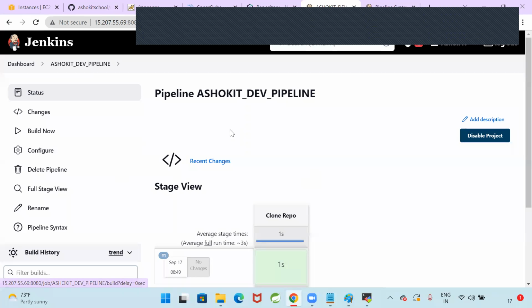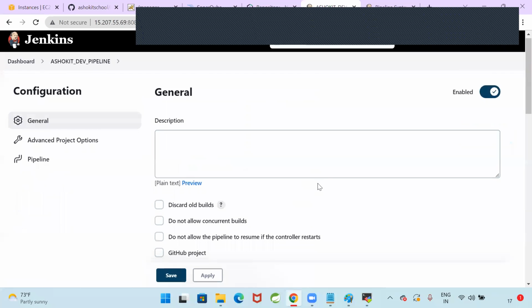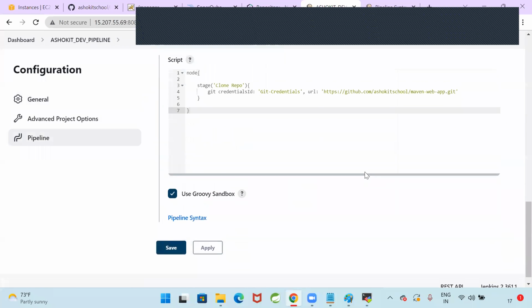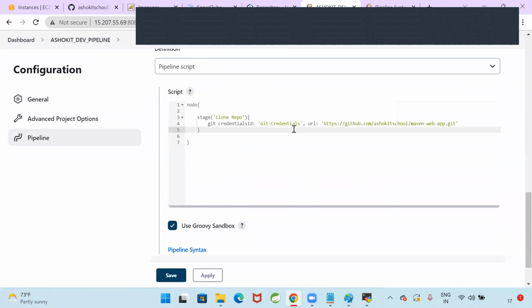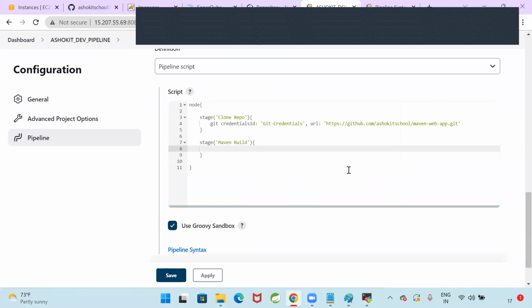Right. So I need to edit the same job. Click on configure. We can edit the same job. Go to our pipeline. Now we need to write the second stage in the pipeline. Go for stage. Let's do the stage creation, Maven build. Inside this stage, I need to tell it to compile and package our project.